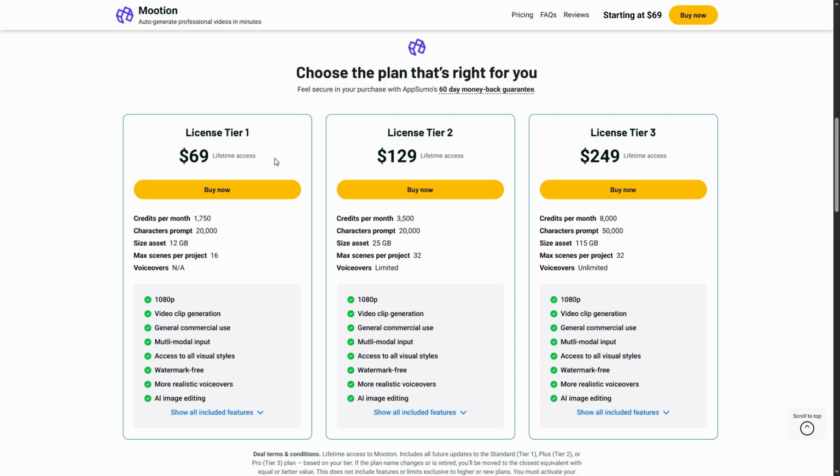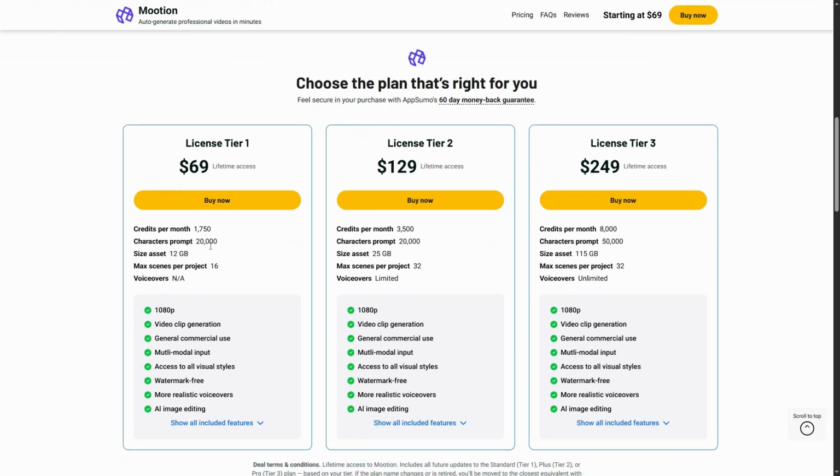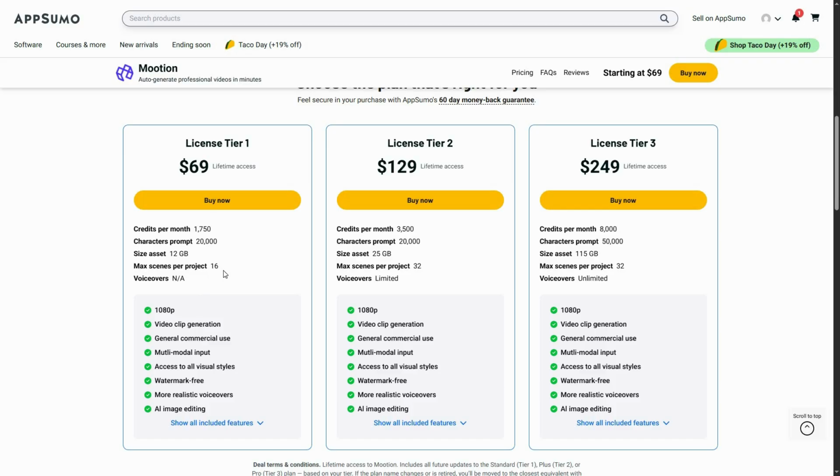Currently there are only 3 tiers on AppSumo. Tier 1 is going to cost $69, and here you are going to get 1,750 credits per month. The text character limit is 20k. The asset size limit is 12 GB. Max scenes per project is 16, and there is no voiceover on tier 1, so make sure you keep that in mind.